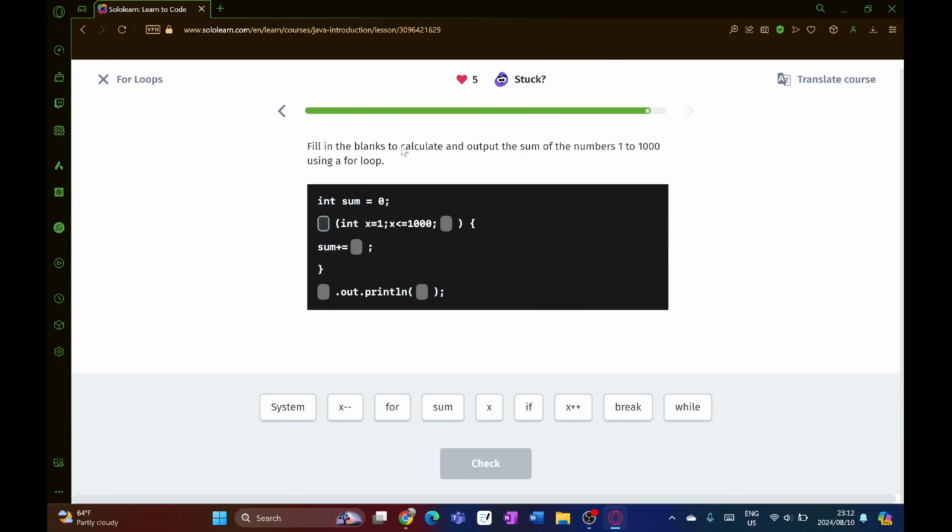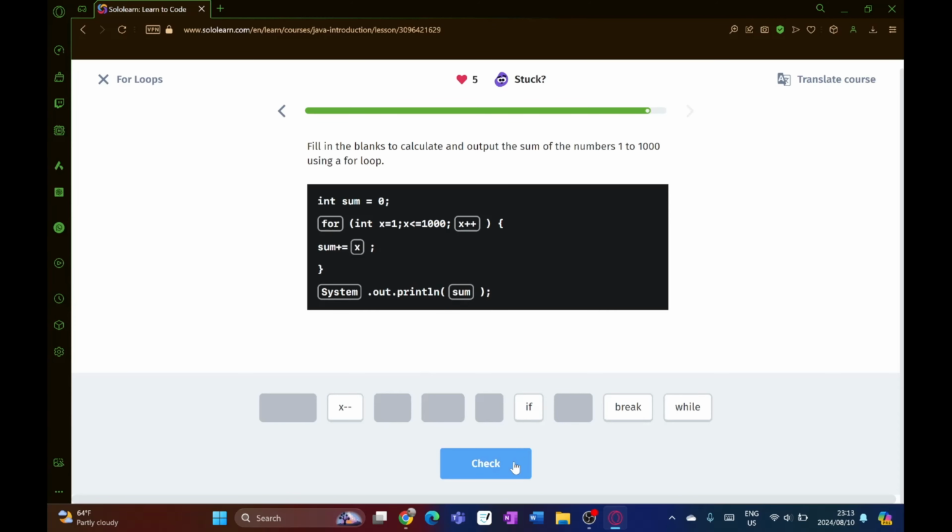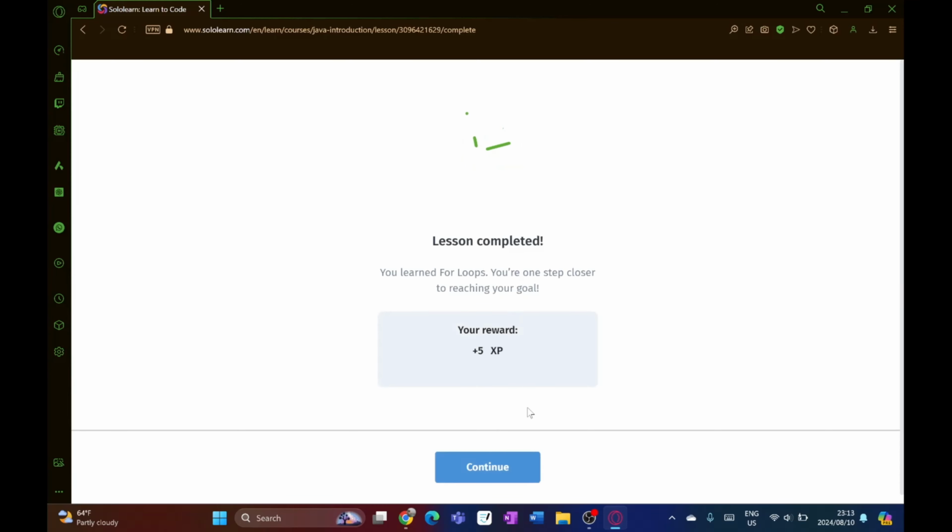So fill in the blanks to calculate and output the sum of numbers 1 to 1000 using a for loop. So for int i, okay, and i is incrementing, sum is equal to x, increases by x, System.out.println for x plus, that's right, this is increasing by some amount. Oh, okay, so that's right, and then you got your sum at the bottom. We all have our moments, guys.